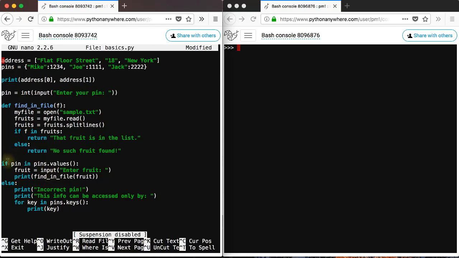What are we checking in our example? Well, we are checking the pin code submitted by the user via this function here. Let's say the user submits 1, 2, 3, 4. So we check if 1, 2, 3, 4 is in the values of the pins dictionary.